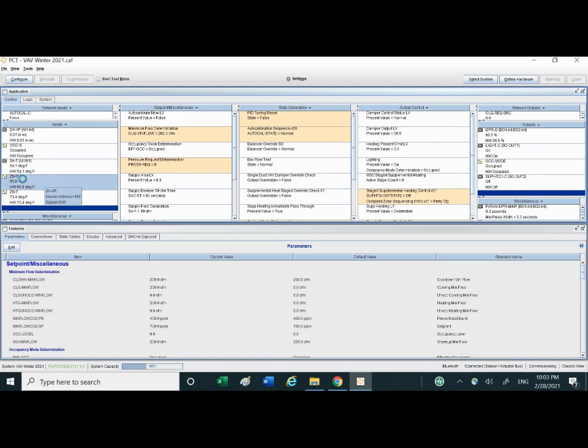Let's change the zone set point. We increase the set point, and then see what the output is. If the set point is higher than the zone temperature, then the heating should be on. Let's change the zone set point higher. Now it's higher, 70, 72, 73. Let's make it higher. Okay, 78.5 now.